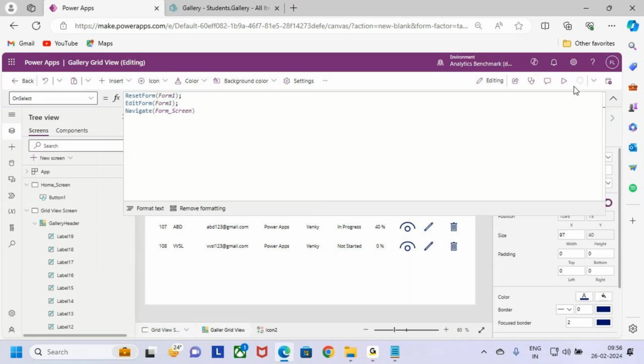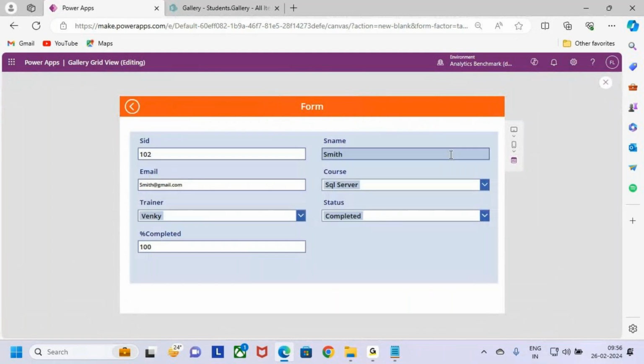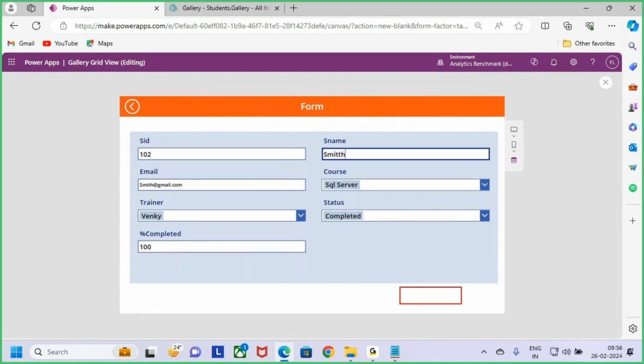Now see, just save it and play. Now I'm selecting which employee's details here? Smith. When I click on this edit icon, now see I'm going to view the same data in which format? Edit. If you want to edit the data, you can edit it and you can keep one button here called submit button or save button. Once after doing the changes, you can click on the save button. Once you click on save, whatever changes you are doing, these changes will be updated automatically.